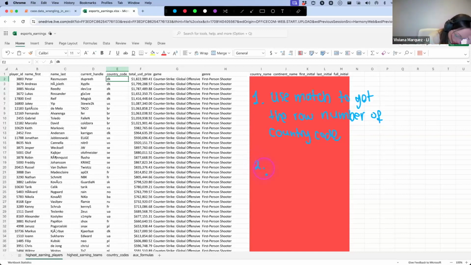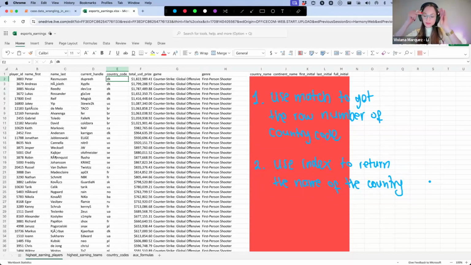And then step number 2, once I have that match function, I'm going to use index. So use my index function to return the name of the country. Because remember, with index, you can tell it, give me the value that is in this specific row, in this specific column. So we'll tell it to give us the value of that row, of the column that has the country names, and it will give us the values. So in this case, it's going to be the name of the country.